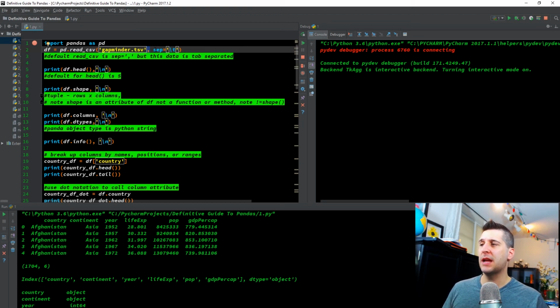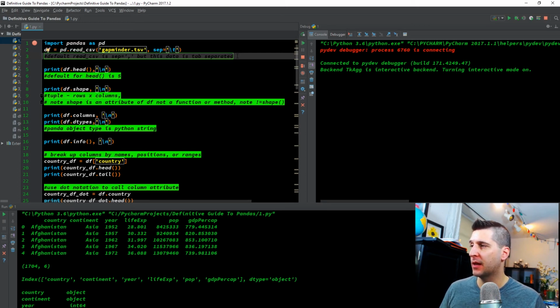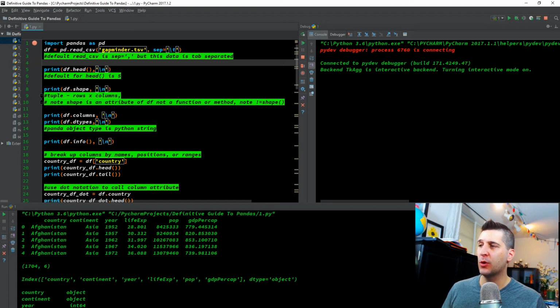Even though it's not CSV data, and you can see we're using .tsv for tab separated values, we're still using the read CSV method that exists within the Pandas library. The default for CSV is sep comma, so if we were doing a CSV file, we wouldn't have to use that, but we're actually doing tab separated for this. I'll try to remember to put that gapminder.tsv file in the description of the video. If I don't remember, please somebody drop me a comment to remind me.